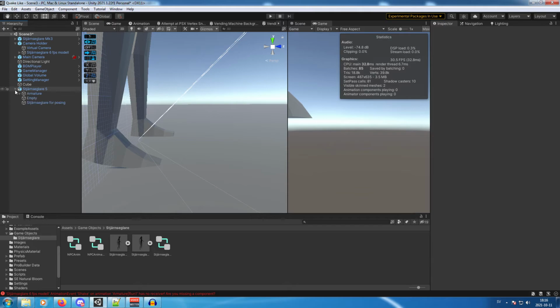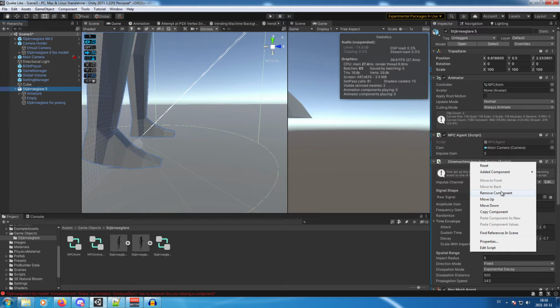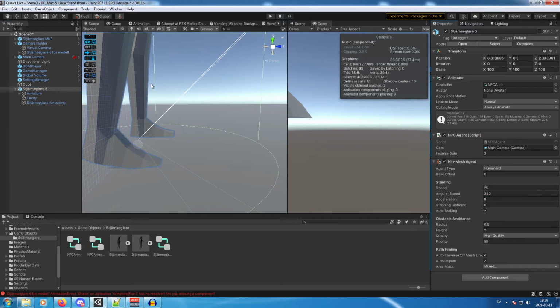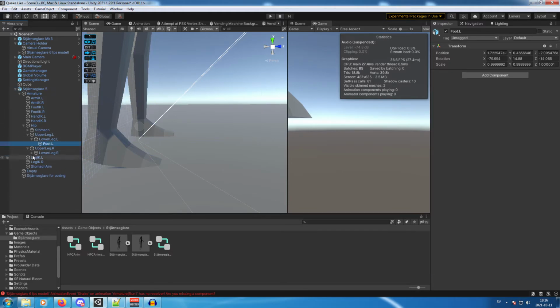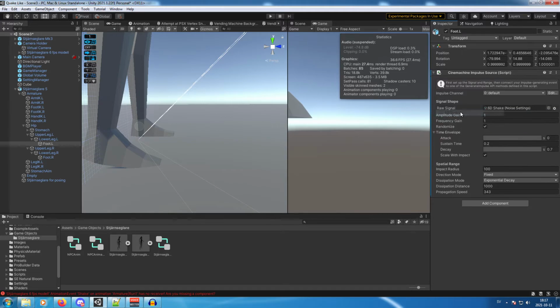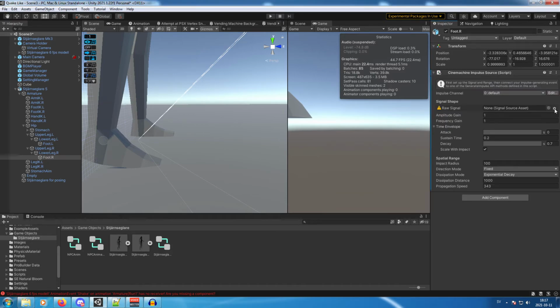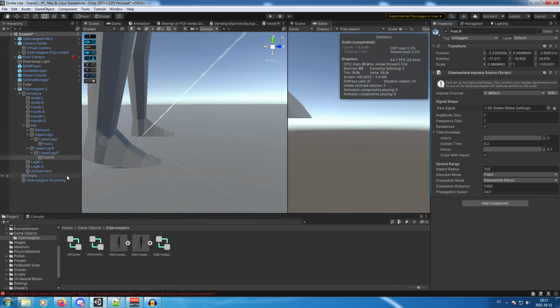But there was also a request on how to do this with an impulse source at each foot of the character. So we'll go through the armature to the bones of the feet here. And let's add an impulse source. 60 shake. Foot R impulse source. 60 shake.